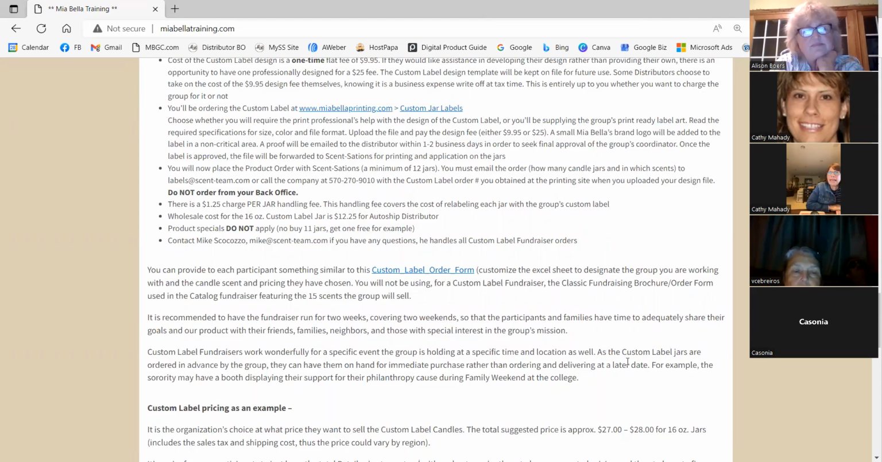And you'll want to look at it, get with the coordinator of the group, get their final approval and say, yep, this looks great. This is what we want to do. You'll let the printer know that. So basically you'll place your order by paying the $9.95, and they're going to give you an order number. Now that is something that you want to keep track of, because now you're going to go to Sensations and make your product order, that minimum of 12 jars.